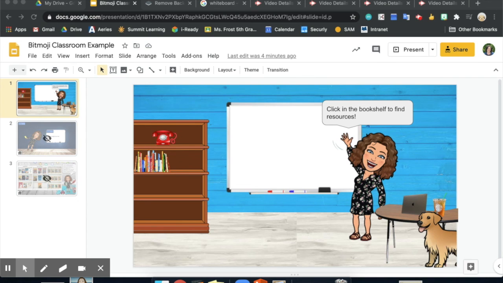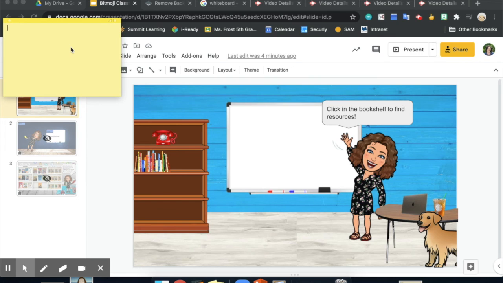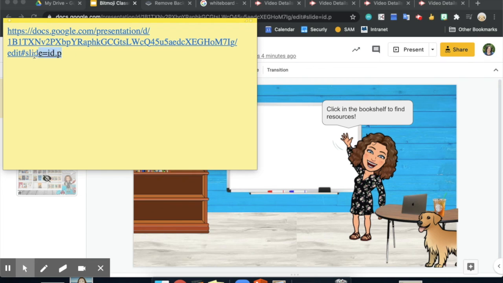I'm just going to open this in a little sticky note. Let's go. There we go. And I'm going to paste it right here. I'm going to make it a little bigger so you all can see. And you're going to take off this little section that starts with edit. So I'm going to delete this and I'm going to type preview, question mark, RM, equal sign, minimal.